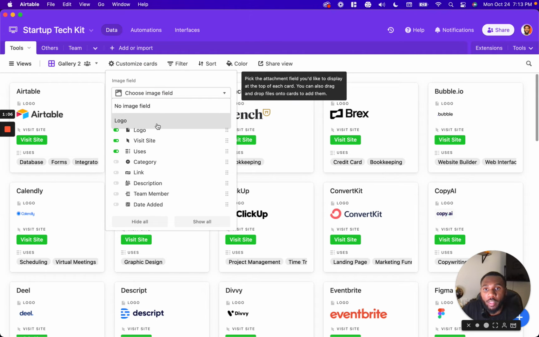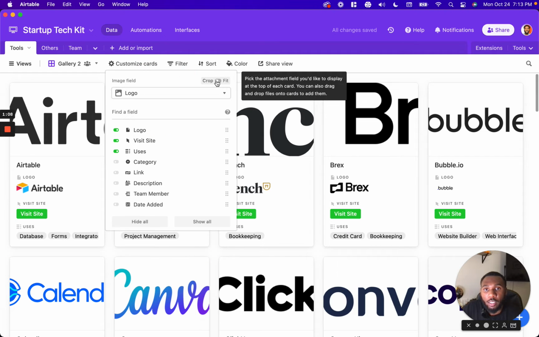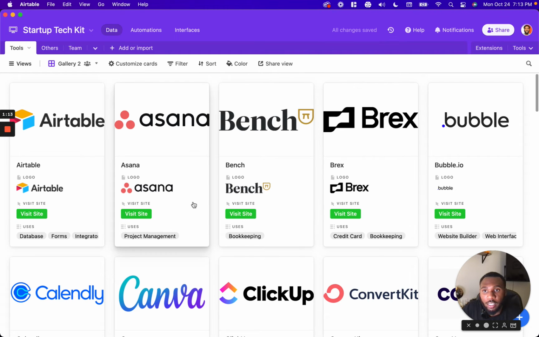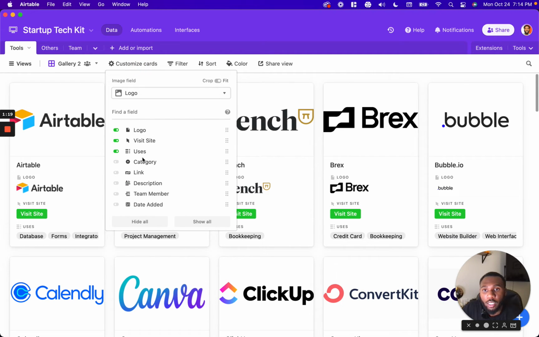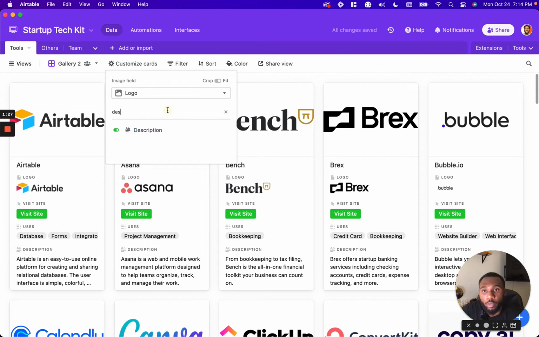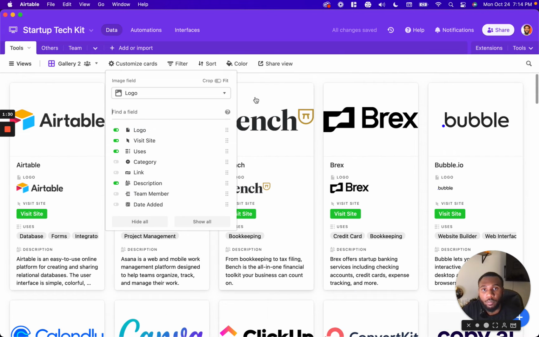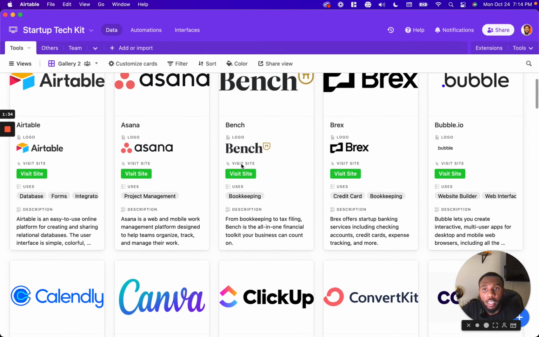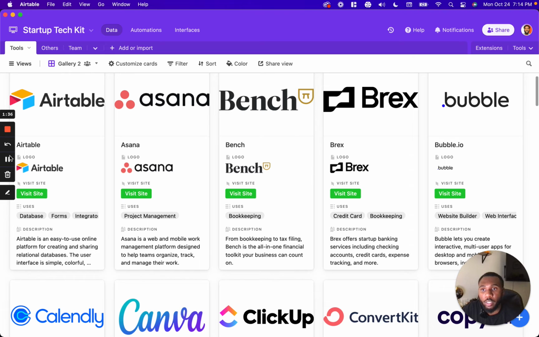I'm going to leave that cover image on, and I'm going to actually check this box to fit the image into the card so that I can see the entire logo at once, which just makes it a little bit easier and a little bit cleaner altogether. From here, you can select any of the fields that you want to see shown on the card, and you can use the search field in order to narrow that down a little bit faster. Your filters and sorts and colors are going to work just like any other view, so nothing special there.